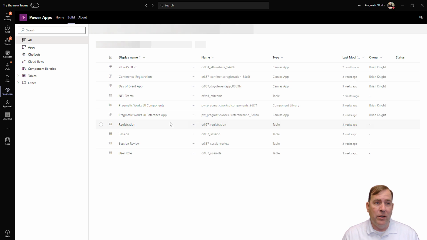Now, while this is opening up, you'll find you can do things like secure the data very easily in Dataverse, where somebody can only see their own data. So you have that option. You can make reference data. The world is your oyster here. You can customize this however you want.